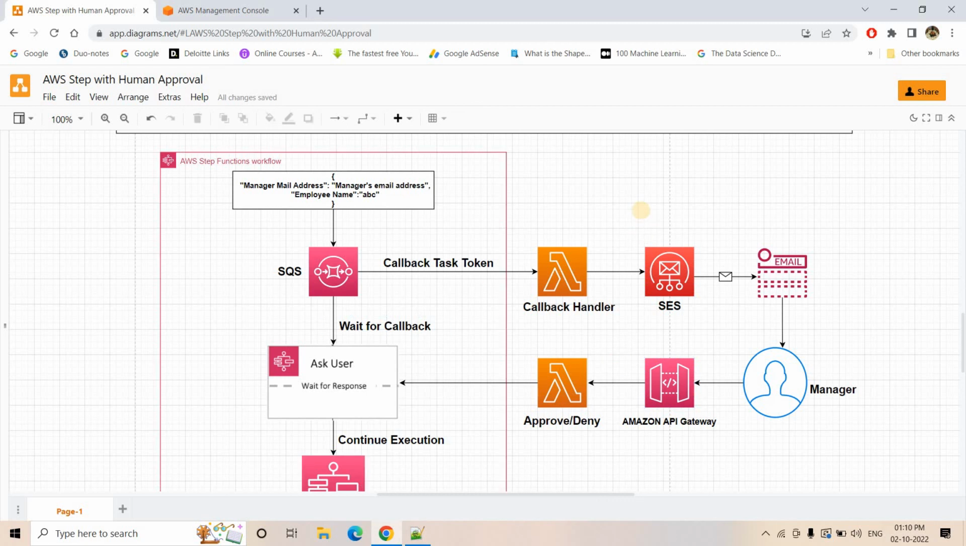And this particular human approval scenario might appear in some other context also, maybe in code merge or some security token handle, any cases, right? So let's try to build this particular architecture without any further delay in our AWS.